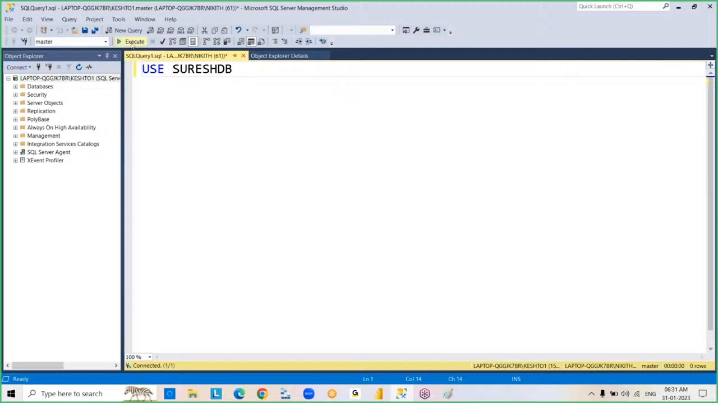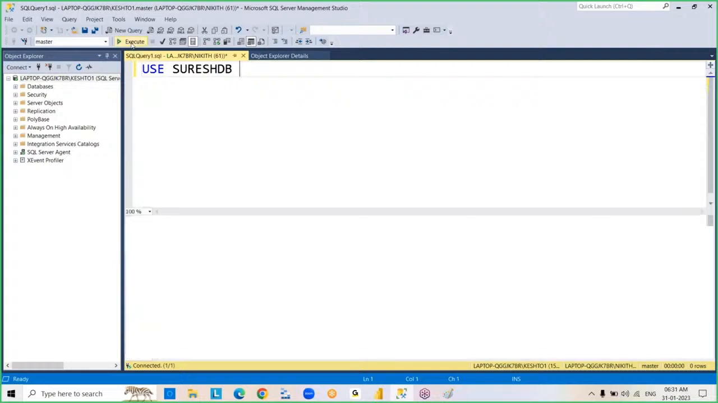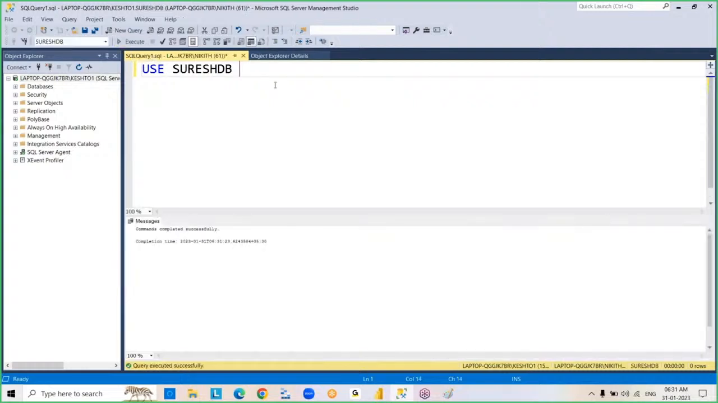See here you have the execute button. Click on this. So what happened now? You connected to Suresh DB. After doing this task, after connecting to your database only, perform other types of operations. Perform the remaining operations.